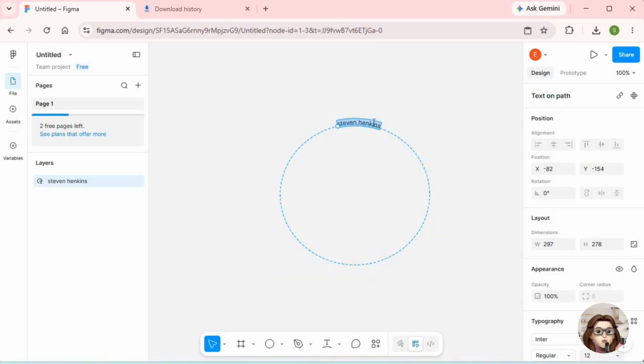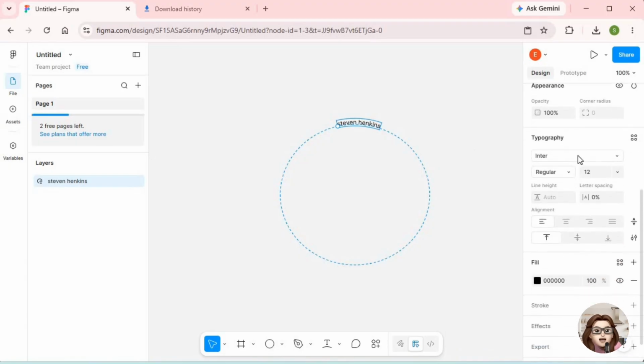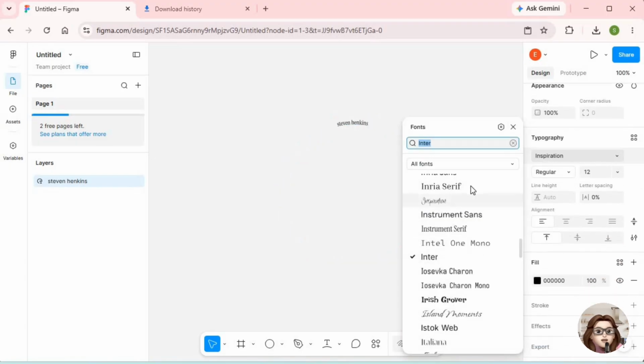If needed, reposition the text along the path until it sits exactly where you want it. Preview your design and make any final adjustments for spacing and readability. And that's it! You've successfully created curved text in Figma.